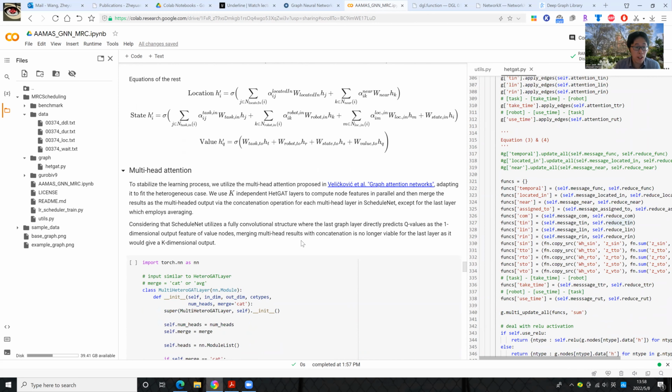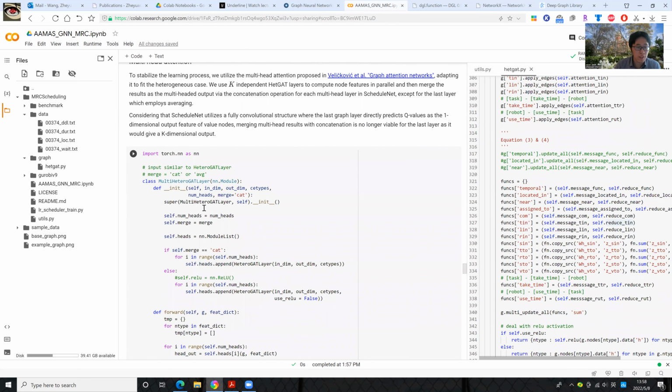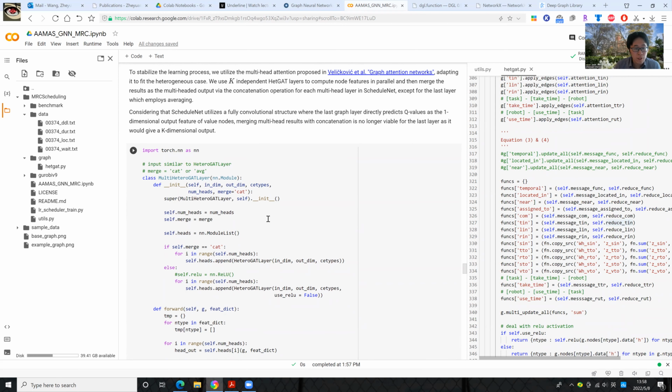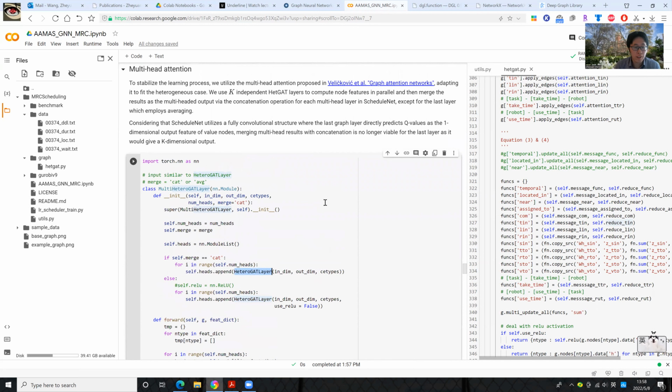And in practice, to stabilize the learning process, we also utilize the multi-head attention proposed in the original graph attention network paper, adapting it to fit the heterogeneous graphs. In particular, here's the code that implements a multi-heterograph layer based on the HetGAT layer. So basically, we just need to specify the number of heads we want to use, and it will create a model list that contains different heads, which will compute the features in parallel and concatenate at the output level.